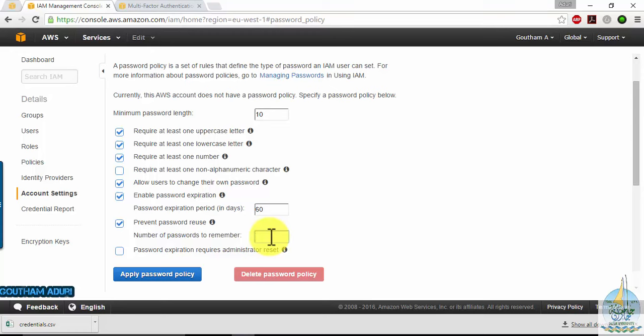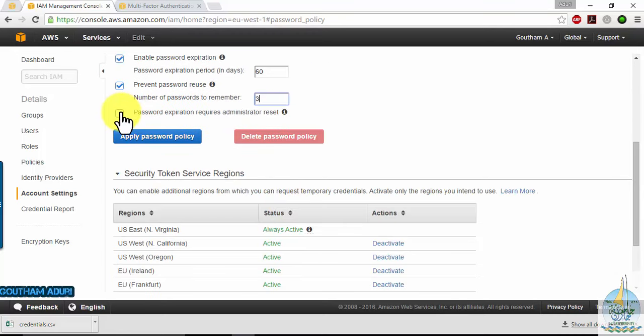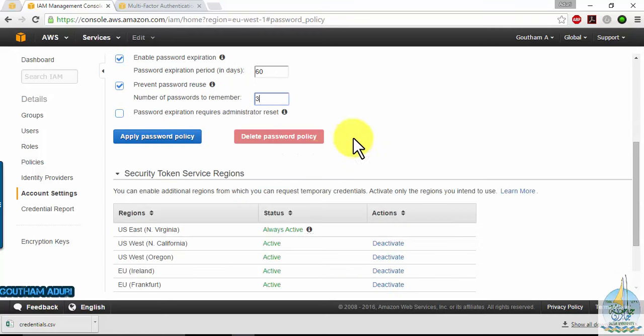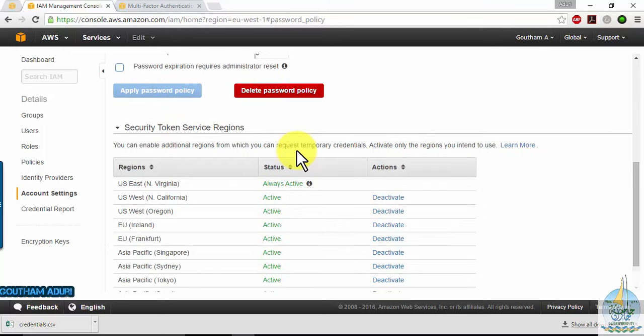Number of passwords to remember: 3. Password expiration requires administrator reset. I don't want that. You can make the customizations depending on your organization's policy, and I just want to apply the password policy. So the password policy has been applied.